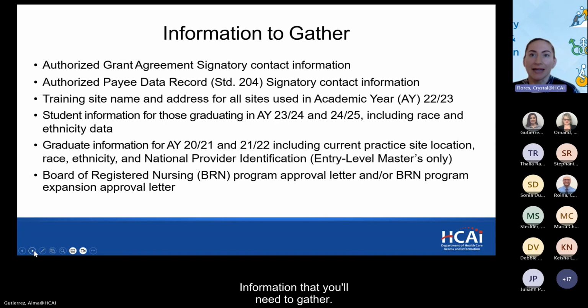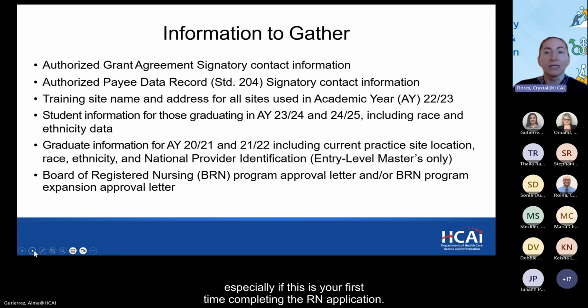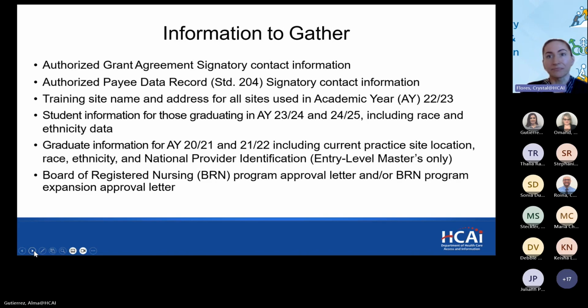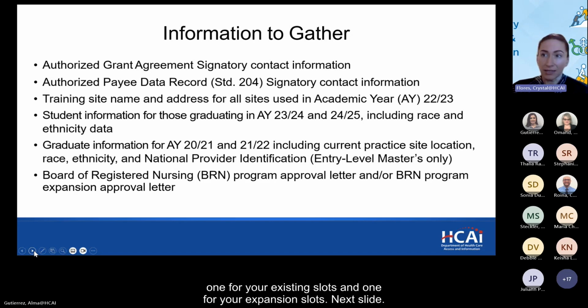Information that you'll need to gather. Please start collecting the signatory, training site, student, and graduate information listed here for your application now. You don't want to wait to collect this information. It can be a time-consuming process, especially if this is your first time completing the RN application. Please make sure that you have the correct BRN approval letters. If you are applying for both an existing and an expansion award, we will need 2 approval letters, one for your existing slots and one for your expansion slots.